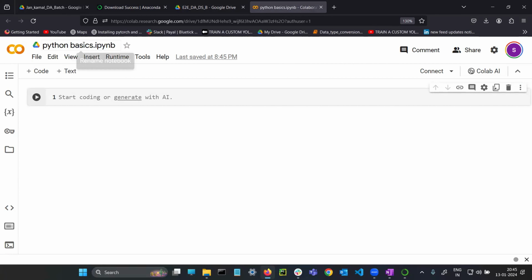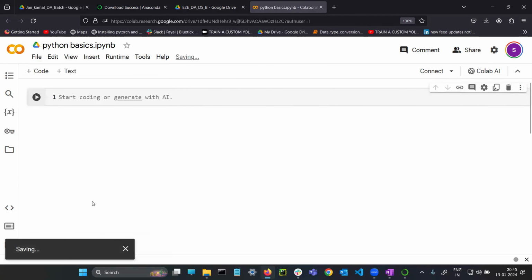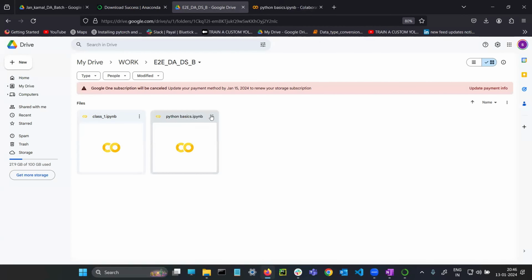Python basics. Simple. So go to the File option, click on Save. Go to Python and click on Save. See, the file is completed. Another topic.